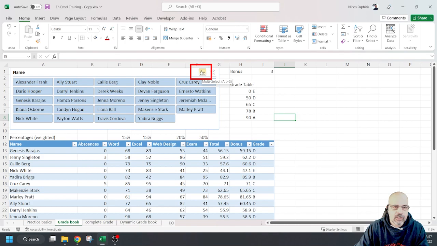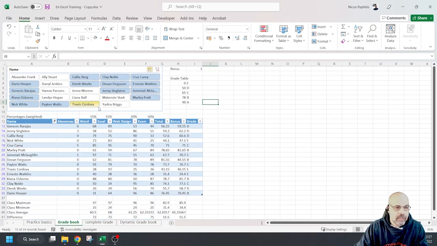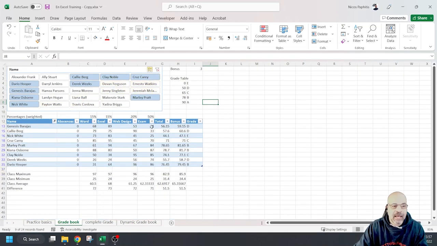So what do these three ticks do? If I click on that, I can do multiple selection. Can you see it's yellow now? So now whoever I tick, it removes them from that list, and you can see my table getting smaller and smaller there. Okay. And that allows me to make multiple selections and only show the results for a group of students.